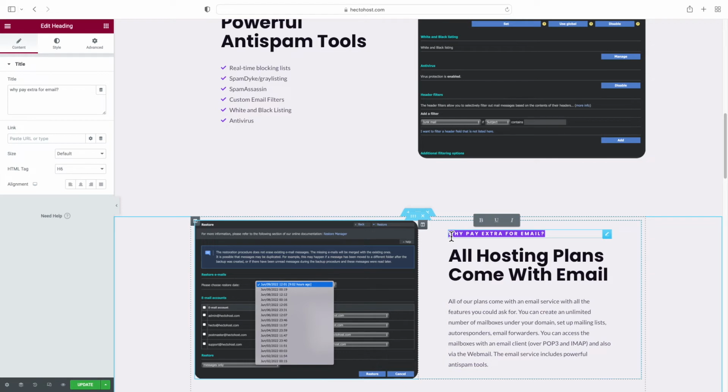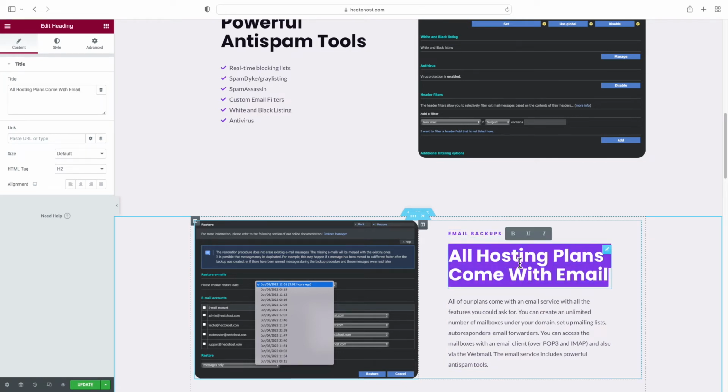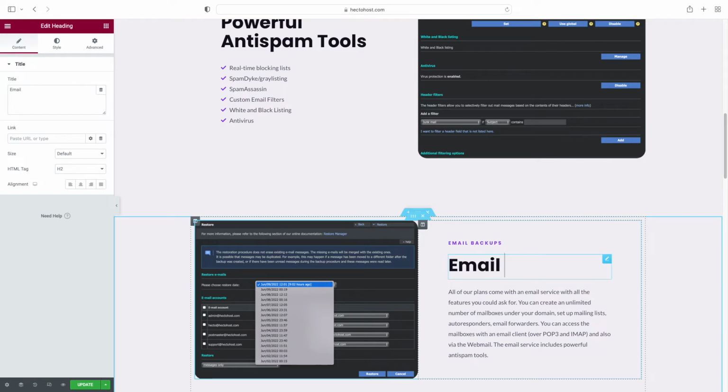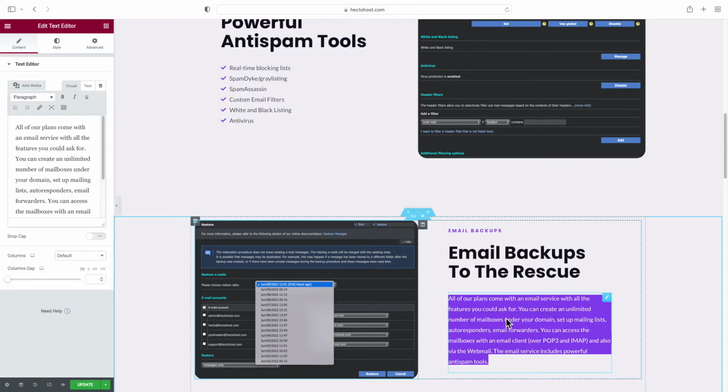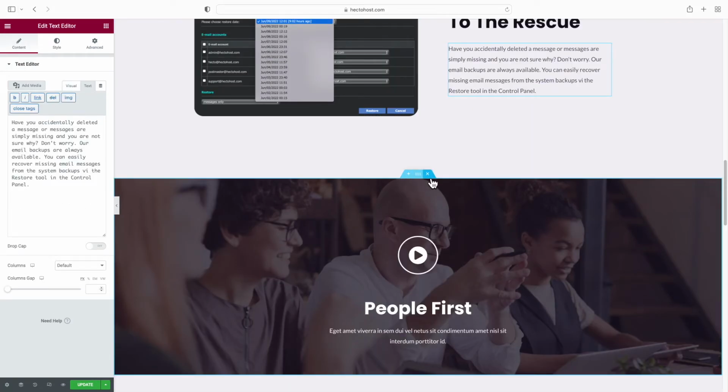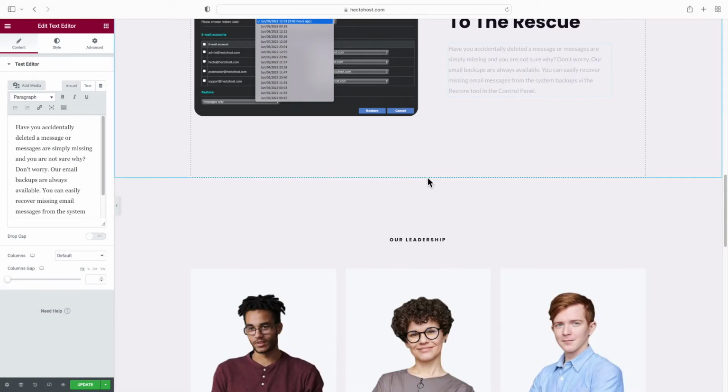The first title would be Email Backups. For the second, let's say Email Backups to the Rescue. And now I'll add some text that I have prepared. Let's delete these sections below, X on the first one and X on the second.